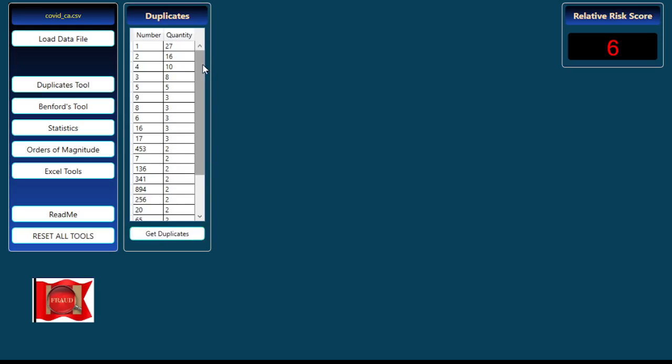The duplicates tool will show you how many times every number that appears more than once shows up. The first one being the statistical mode. It occurs the most, 27 times, the number 1. These columns can be sorted ascendingly or descendingly by either column.